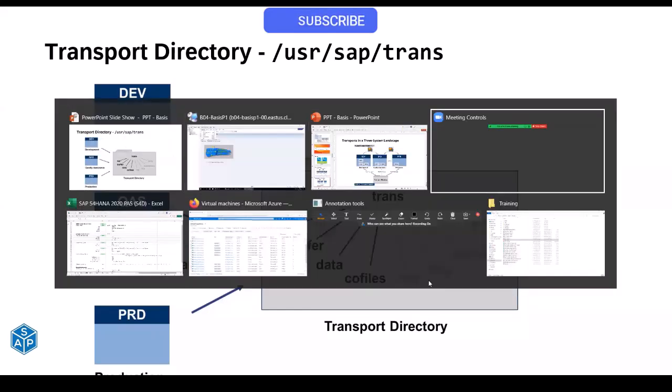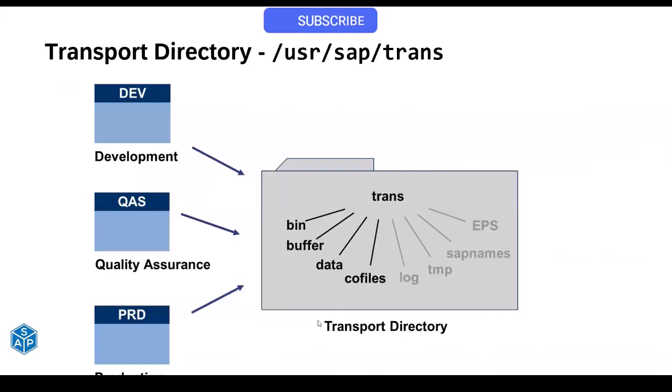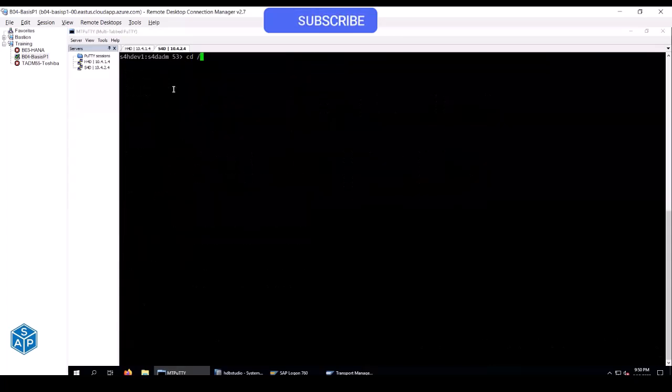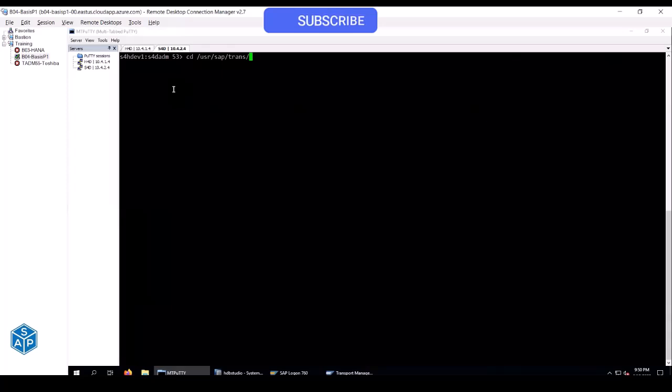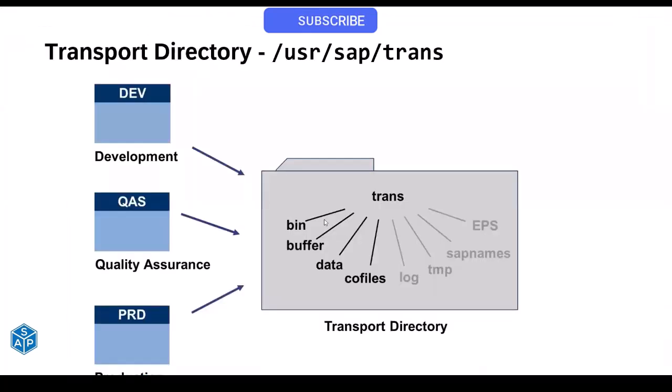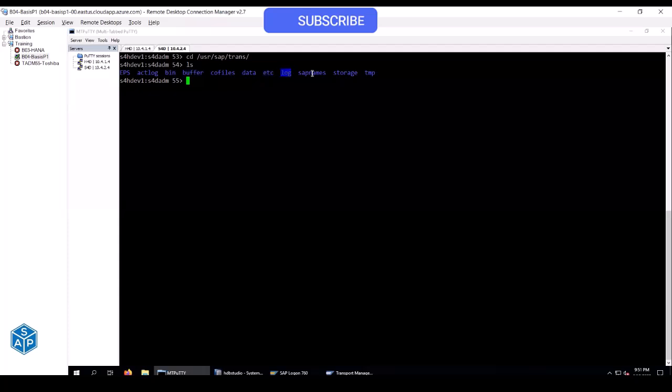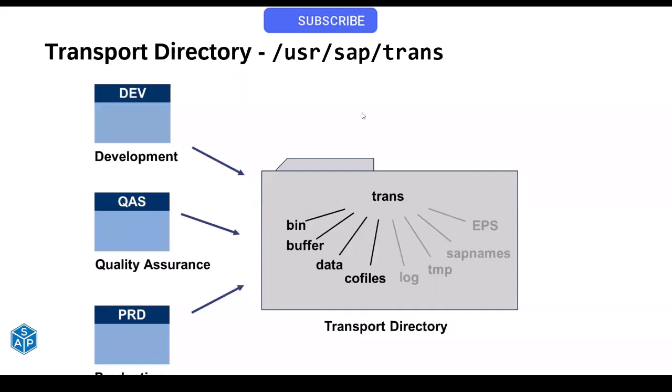If you check into the system, this is my application server. If I go to this location, cd /usr/sap/trans, this is my transport directory. If I see it, there are different directories in it. You can compare these directories from this chart. This is bin, which contains your binaries. Then buffer, which contains your buffer files. Then the co-files, which contains your co-files, this contains your data files, this contains your configuration etc. This contains the logs, SAP name, storage, TMP. These are the different directories in your transport directory.